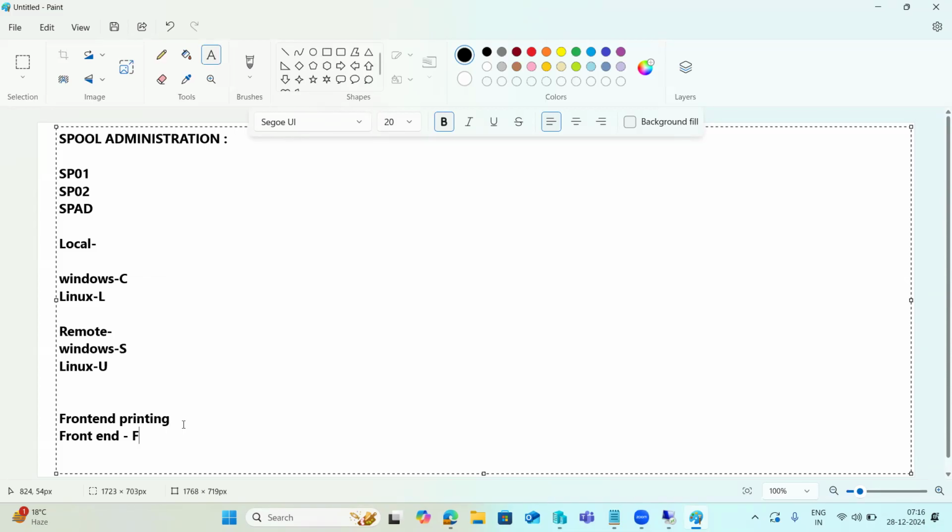This means the print job is directly sent to the local printer which is connected to your computer. Then directly it will use the print here, right? So here directly it will give the print from the SAP. C, so normally you see here, C means Windows, L for Linux, local.